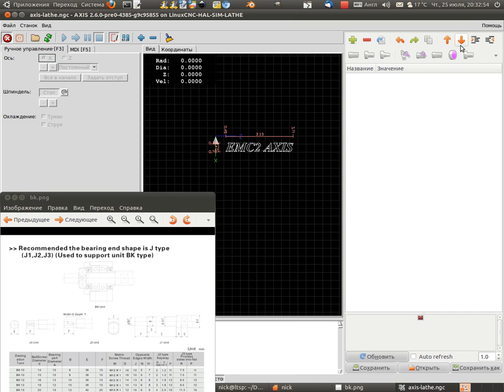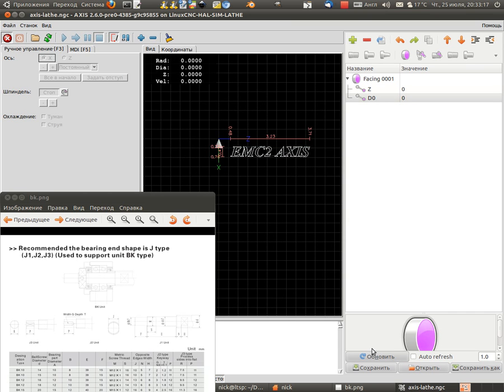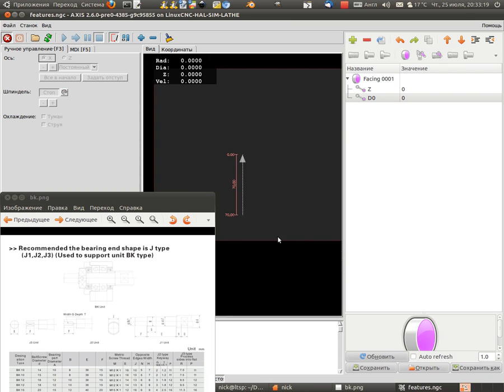So add a facing feature. In the parameters, Z we'll put at 0. So let's make our face at the 0 point on Z. And D0 is the final diameter. Let's refresh it. Okay, we got a facing trajectory.